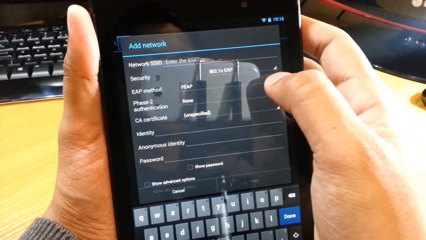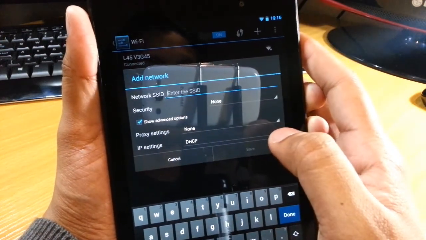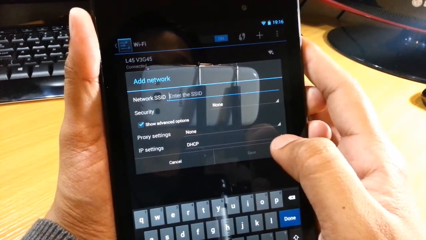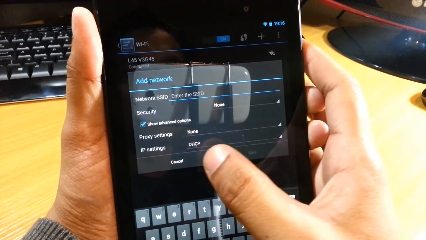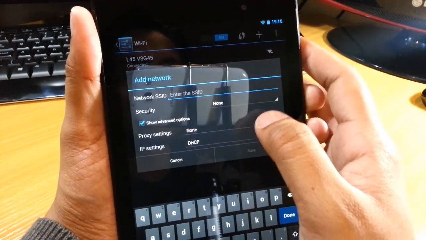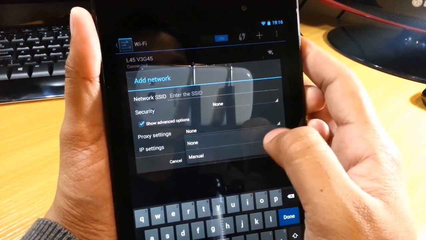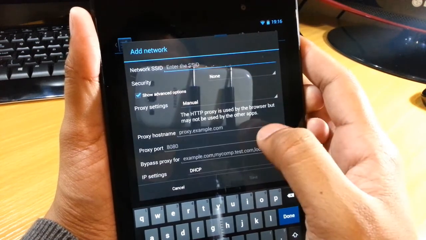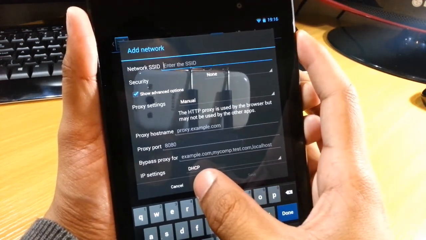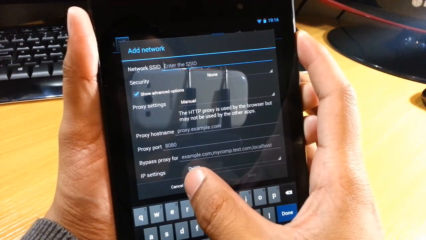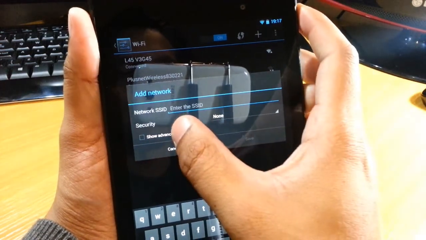Now, when you go into this option here, show advanced options, it allows you to further configure how secure you want the connection. Now, proxy settings is if you've got your internet connection going through a proxy which filters the internet. And of course, you can go onto manual, and using these settings, you can specify how that filters the internet. If we just go back into that and we go on to advanced.